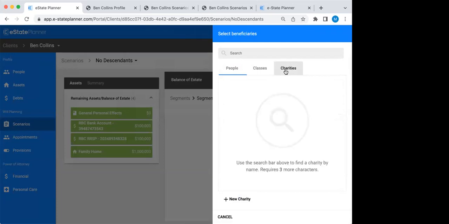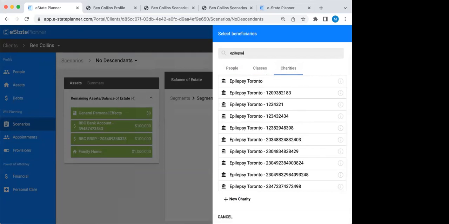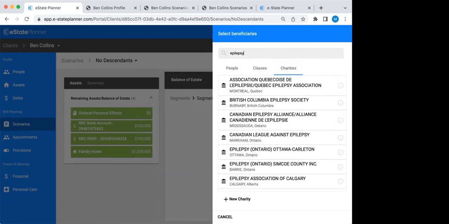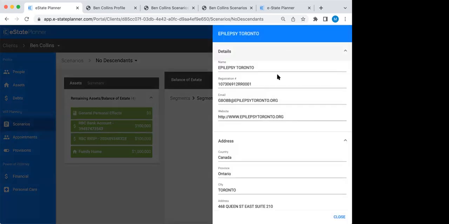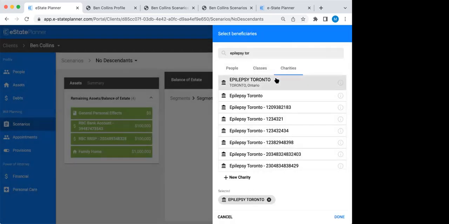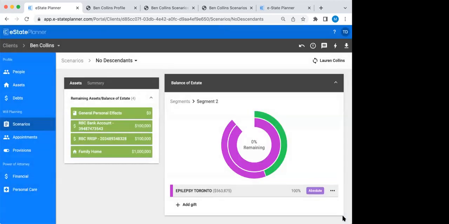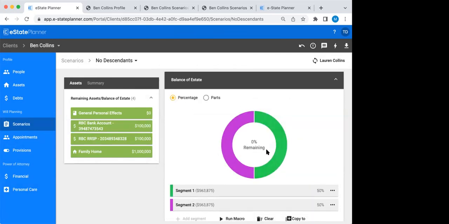I'm going to do a charity. And the cool thing is, if you search in this search bar, it's going to search right through the CRA database for you. And if you click on this little eye, you can see that it's pulled all that information right from the CRA database. So it's got the registration number and everything in. So I'm going to pick Epilepsy Toronto, and then I'm going to add this in. So now I've dealt with 100% of this 50%, and therefore I've dealt with 100% of everything. And I can sync this over to Lauren as well.